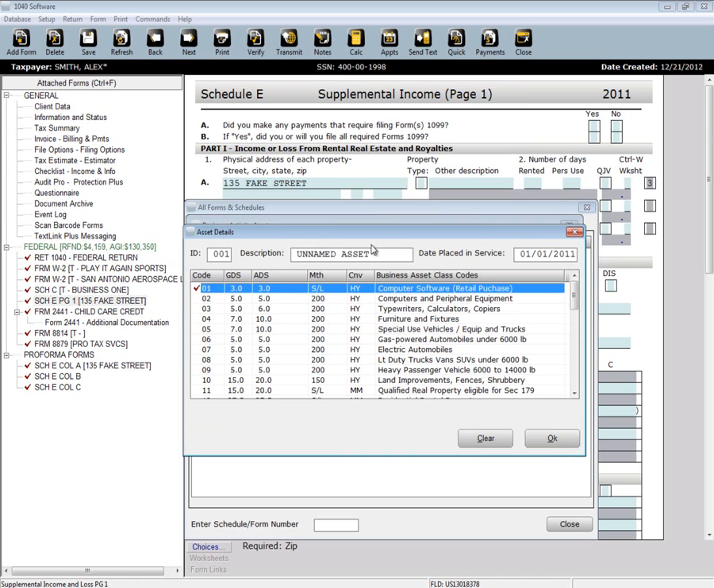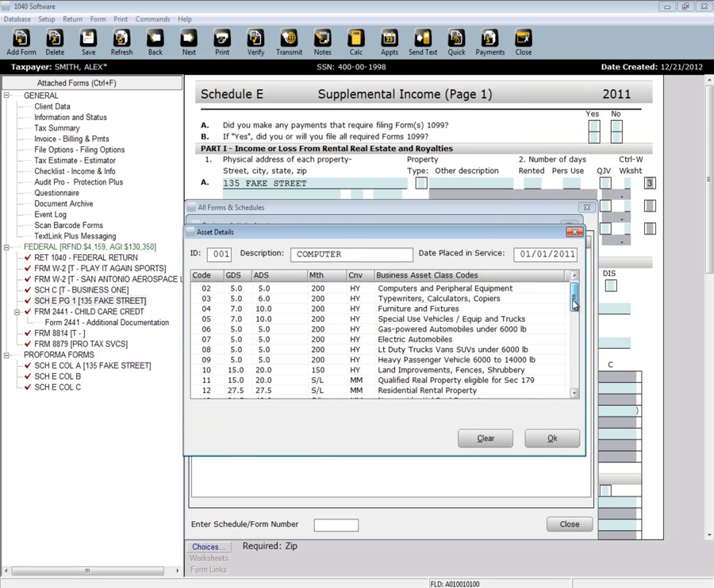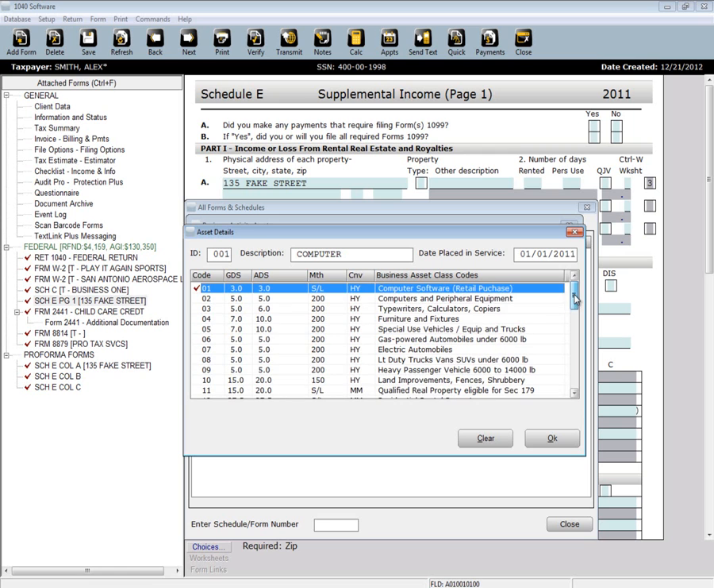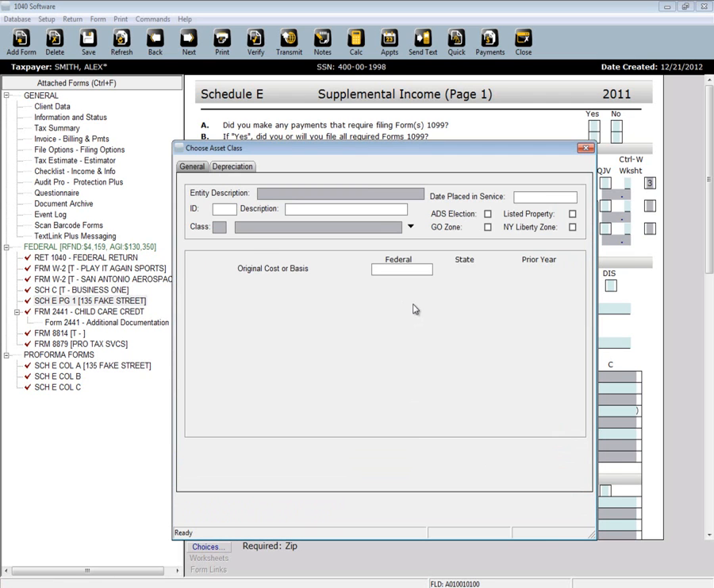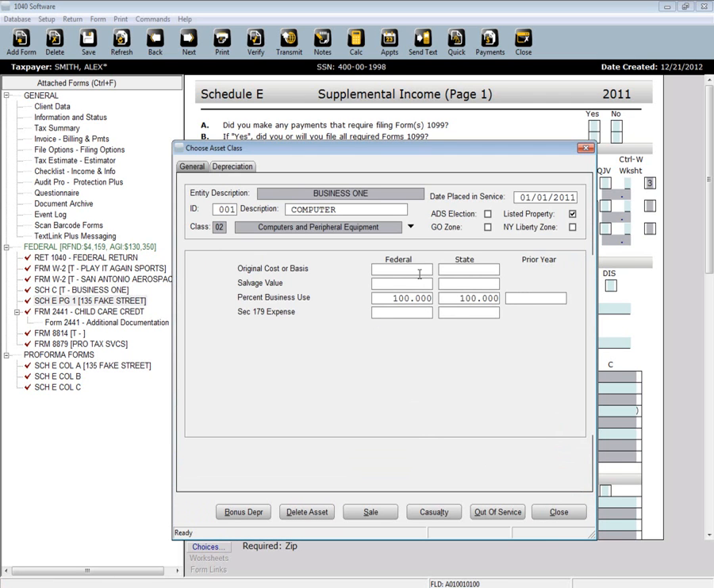Click New Asset, give it a description, and I'm going to depreciate a computer, our date placed in service, and then we'll find which code best represents the asset. And I'm going to go with code 2 here. We'll double click, and here we are. Now we want to enter how much that computer cost us, and when we hit tab it'll flow over to the state for us automatically. And that's it. Now we're done.